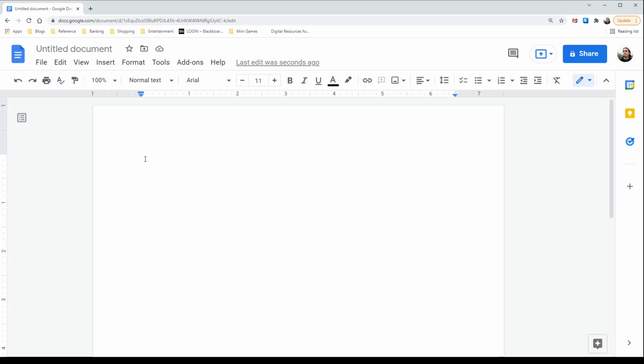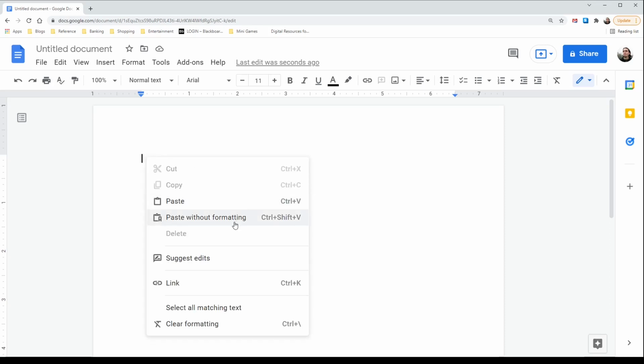Don't do that. If you're going to copy and paste stuff, you can right click and hit paste without formatting, or as you can see here, Control Shift V, right? Control C is copy, or Command C is copy. Command V or Control V is paste. Paste without formatting is Control Shift V or Command Shift V.